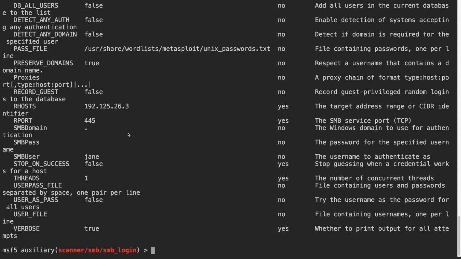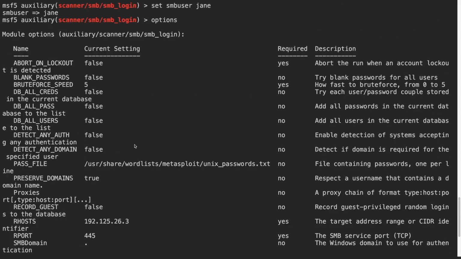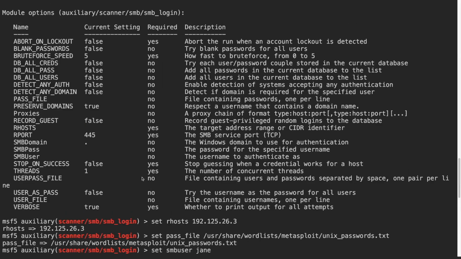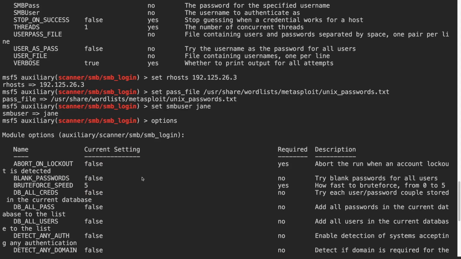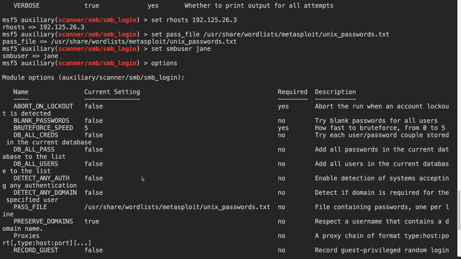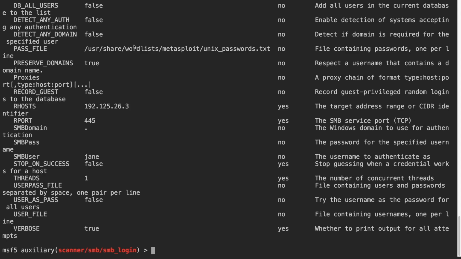Options, show options, it does the same thing. There we go. Everything that is required is filled in. This did a weird word wrap because of that password file. It looks good. Let's run it.